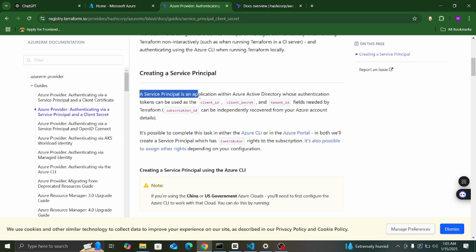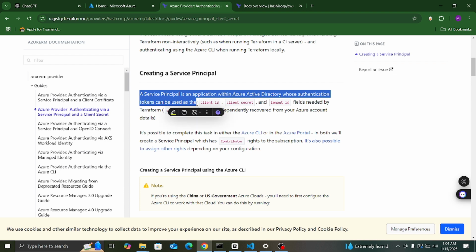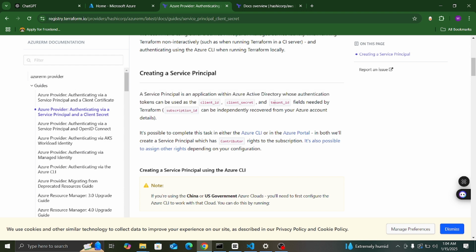and using the service principal, this Terraform configuration file can authenticate with my Azure tenant. A service principal is an application within Azure Active Directory whose authentication token can be used as the client ID, client secret, tenant ID, and subscription ID. So after we provide the client ID, client secret, tenant ID, and subscription ID in my Terraform configuration code, my code can authenticate with my Azure tenant.